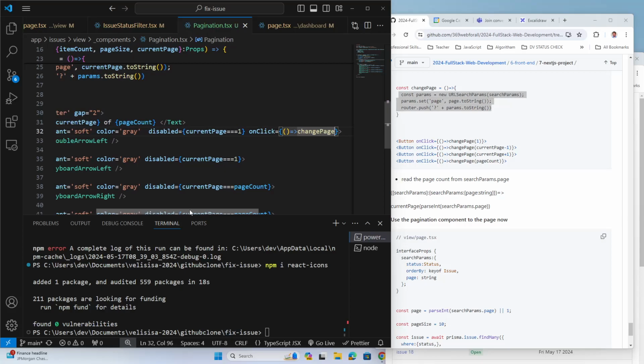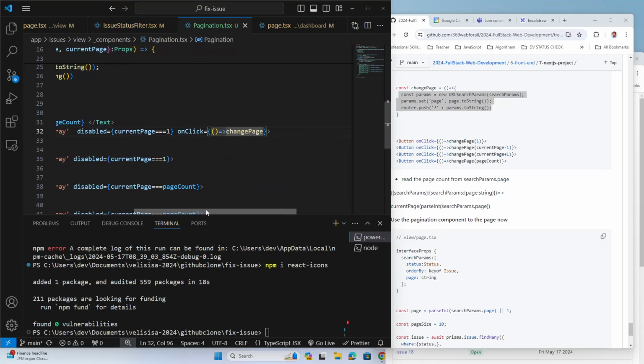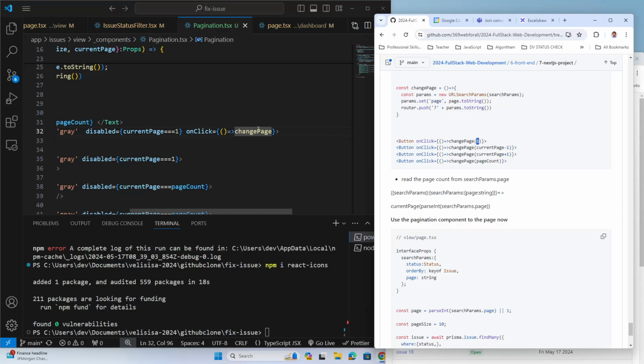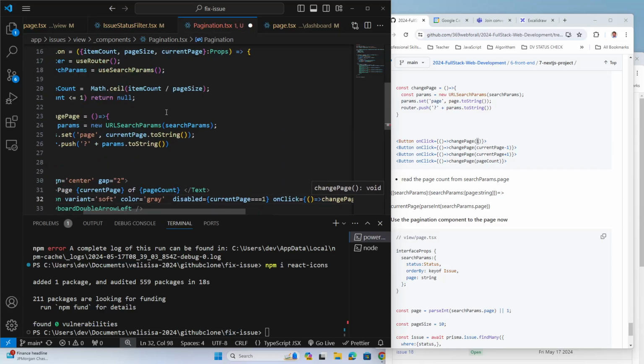Okay, so change page now. Here is the first one, the first double icon. We have to pass the number of the page. Okay, now I can see the issue here. The first one will be page number 1. Let's put that one. That means we have to make changes here.